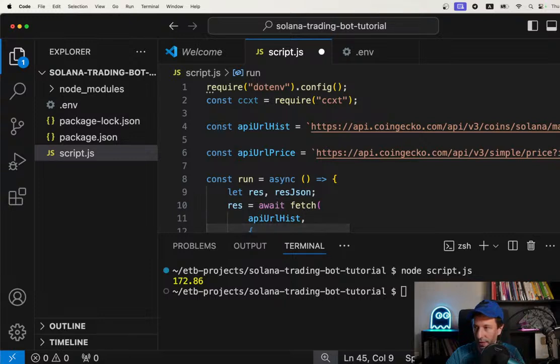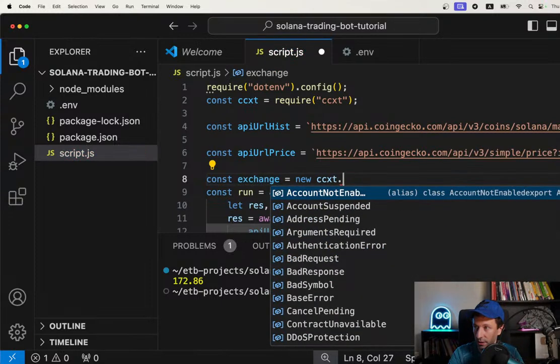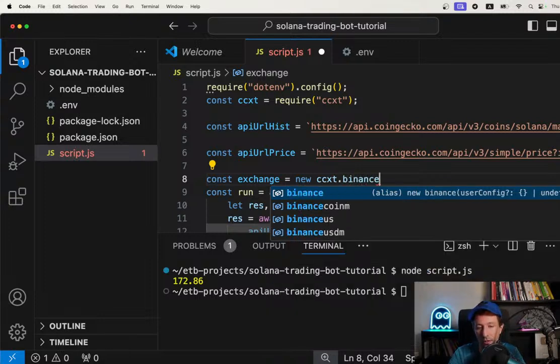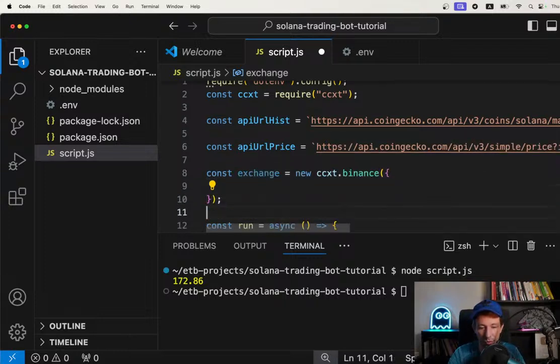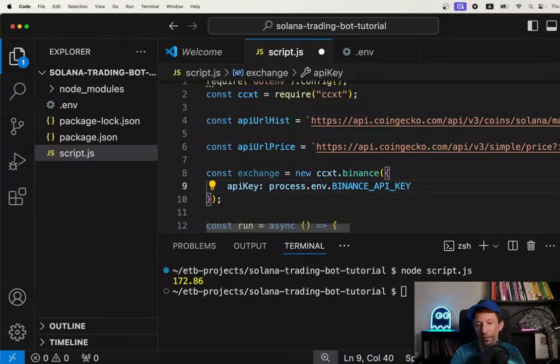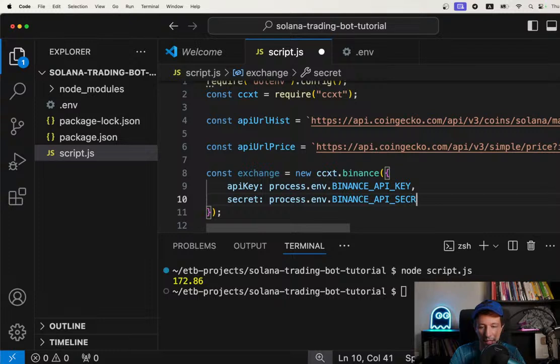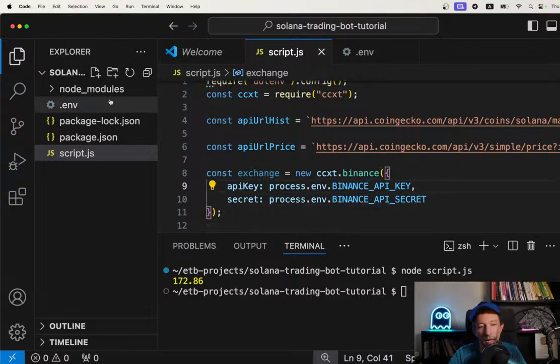Okay, first of all, we forgot a few things on top. We need to instantiate our exchange object. So how are we going to do that? New ccxt dot, and here you put the name of your exchange. They have the biggest ones, Binance, Coinbase, etc. So for example, Binance. And here you're going to put your API key. We're going to read it from the environment variable, so Binance API key. Secret, same thing: Binance API secret. You will need to define this in your .env file.